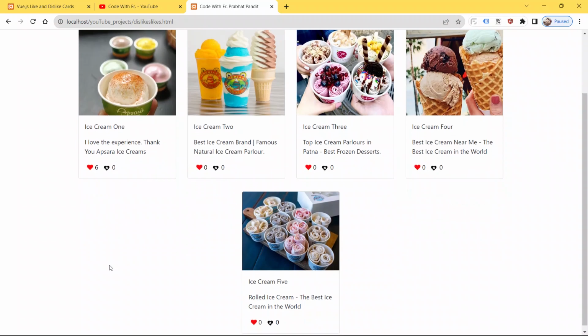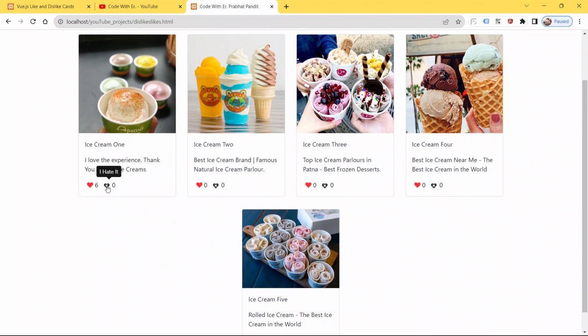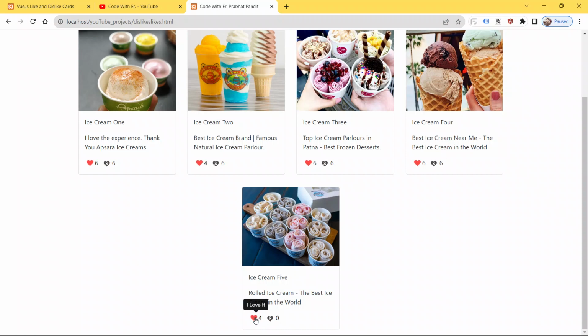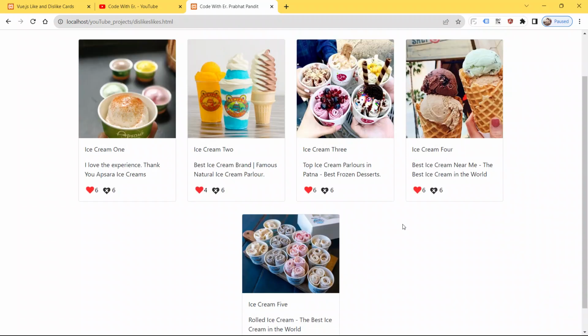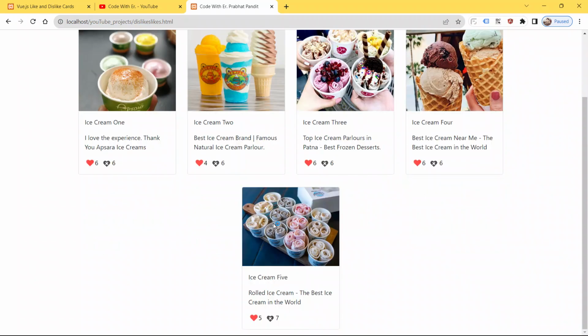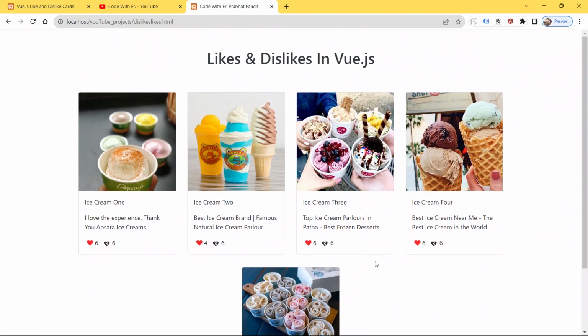Now I am going to hate this product. Click the I hate it button. See, it is also increasing. Now refresh the page also. Our likes and dislikes count remains the same.